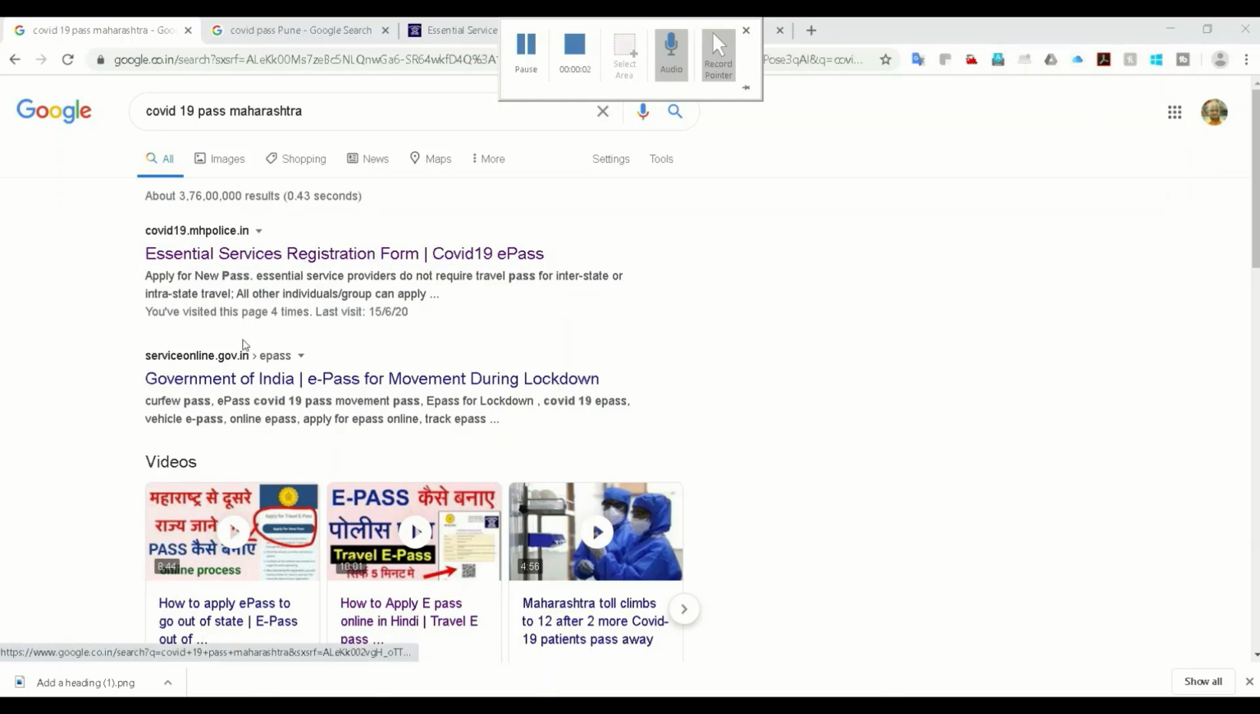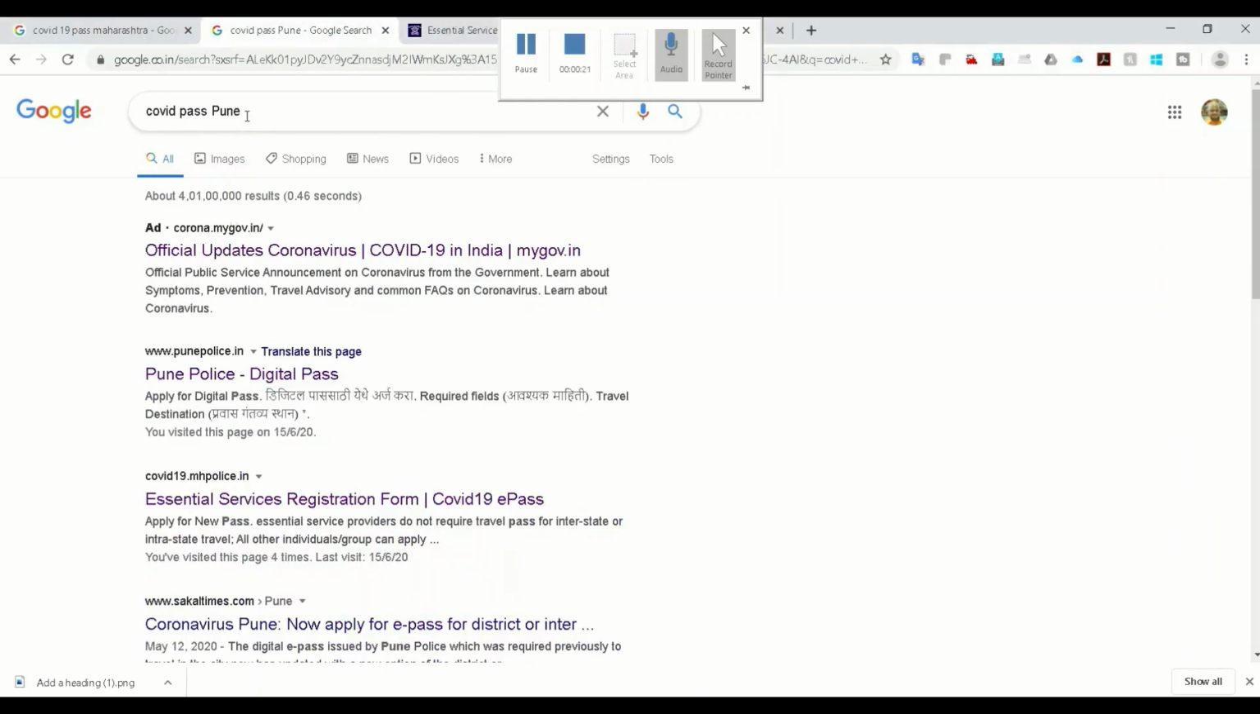So let's search for the actual website to apply for the ePass online. We need to search for COVID Pass Maharashtra. This website link is displayed. From here you can navigate to Pune's ePass application online, or you can directly go to COVID Pass Pune. You have a link created by Pune Police which takes you directly to the digital pass section.